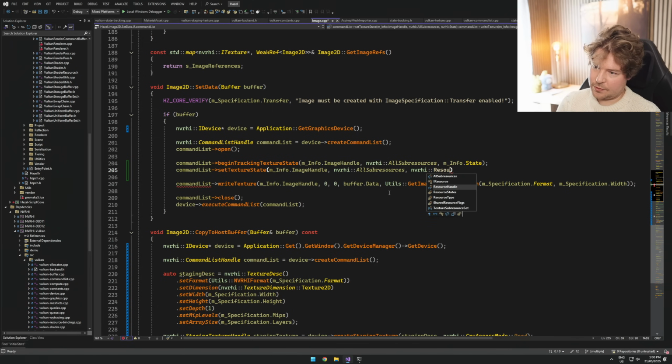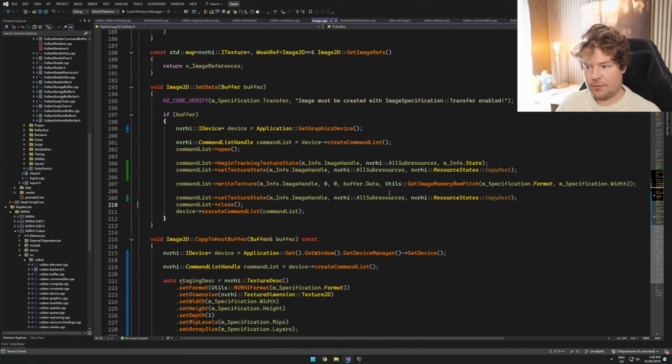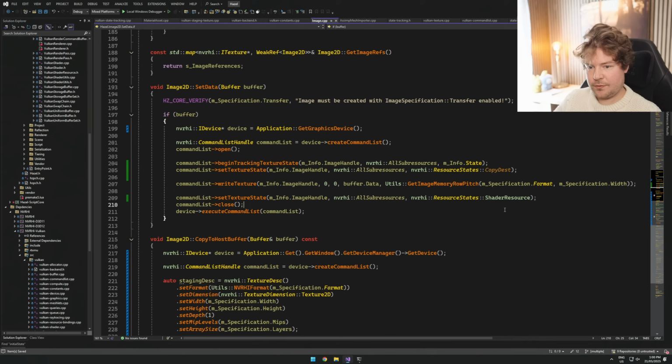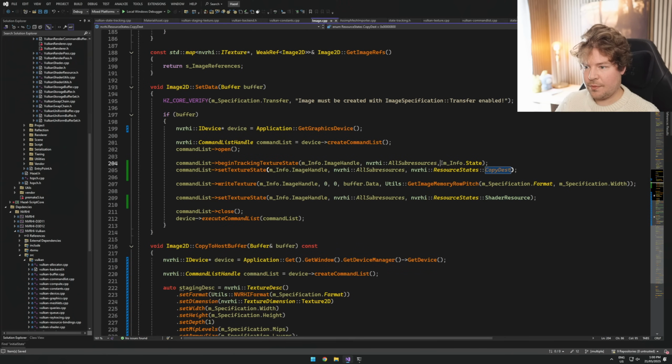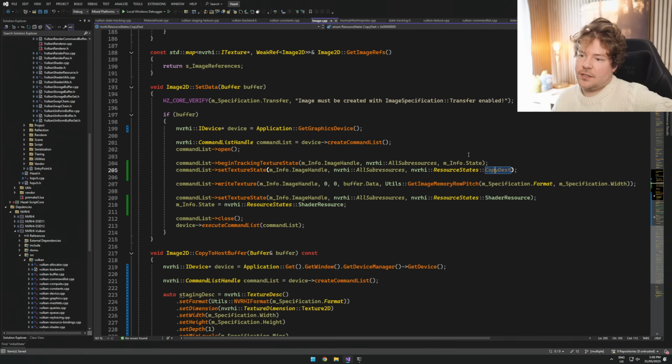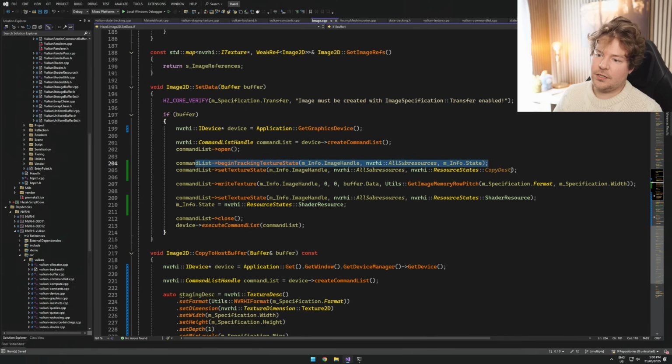What was it called again? Resource state. To copy destination. Then we do that, and then we have to set it to shader resource. And by doing so, we also have to update our state to shader resource, which is a bit annoying. That's why I was kind of hoping it would do it for us, but since we have to begin tracking the texture state and transition it from that to this, I think we have to know what it is. And that seems like it would probably work.